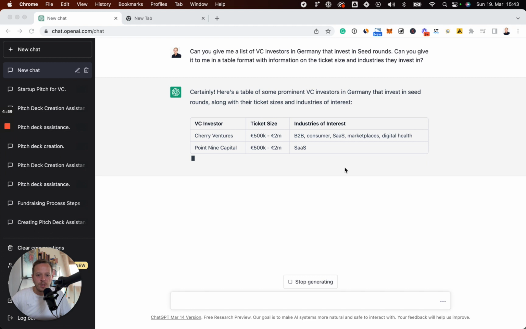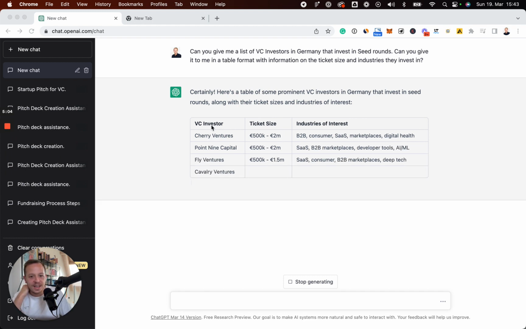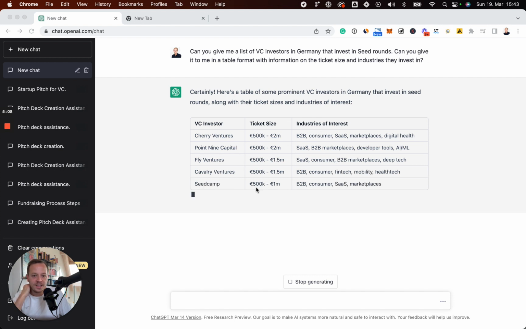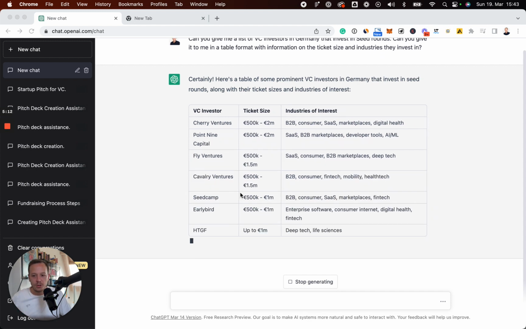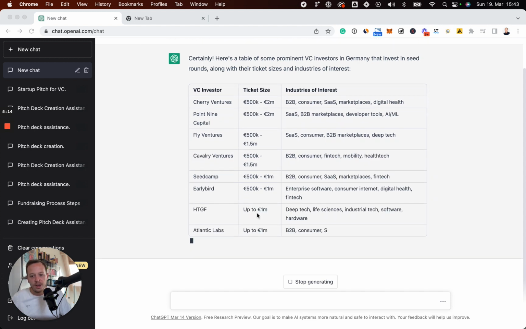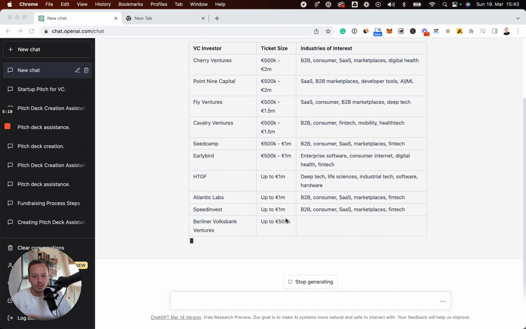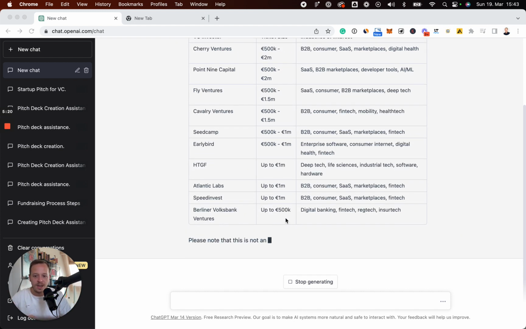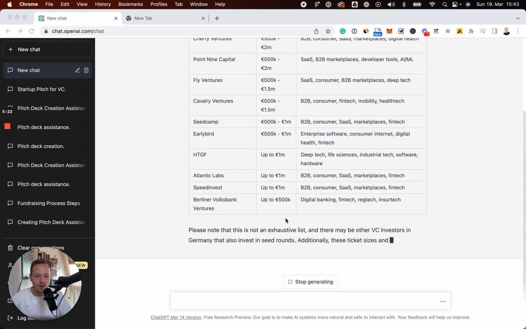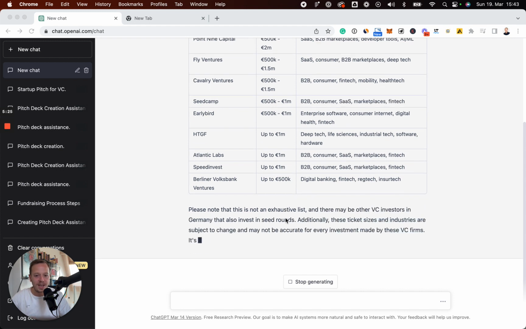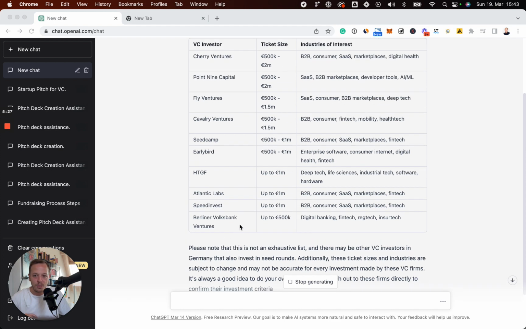Okay, now it's working, and ChatGPT is creating a list of investors here in Germany with the ticket size and the industry of interest. This is really interesting because it helps us to find the right investors for our startups, and you can also edit and adjust the prompt a little bit to find the right ones for you. It's a first start, and this is really good to work with. And in the end, you can also say, hey, give me some more.